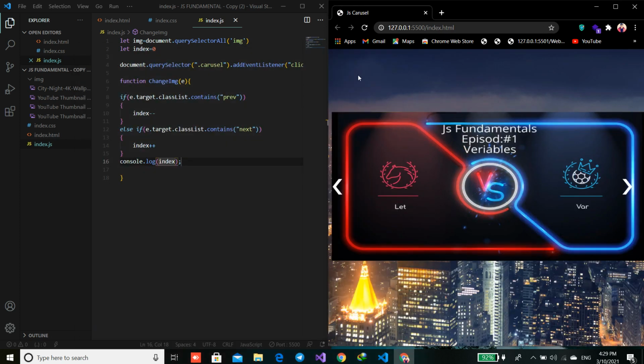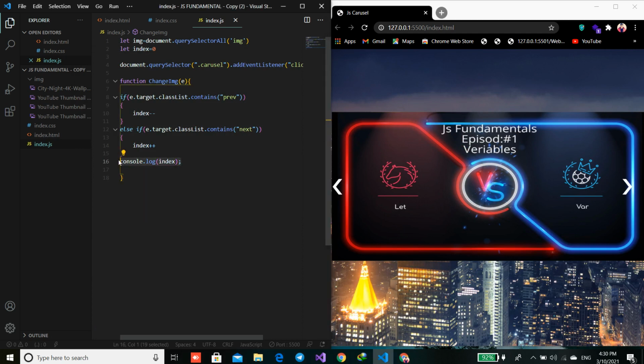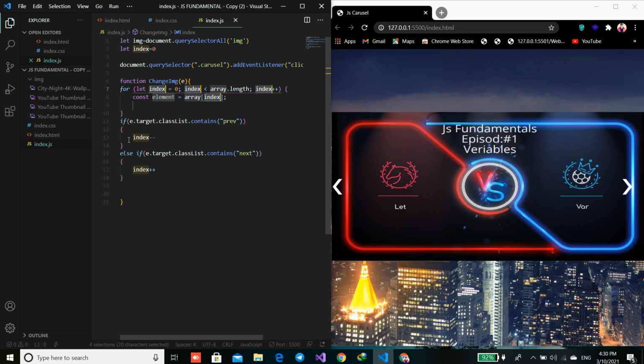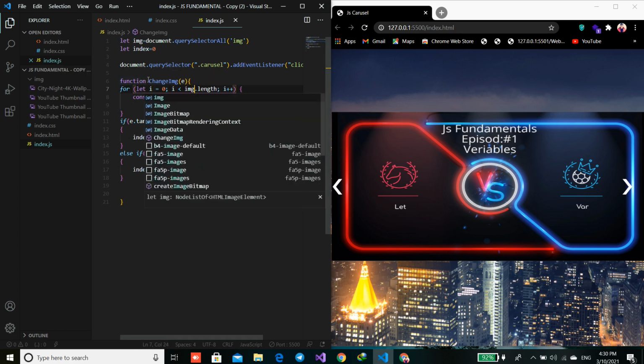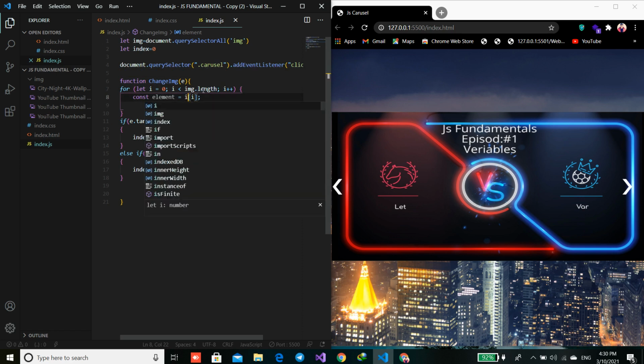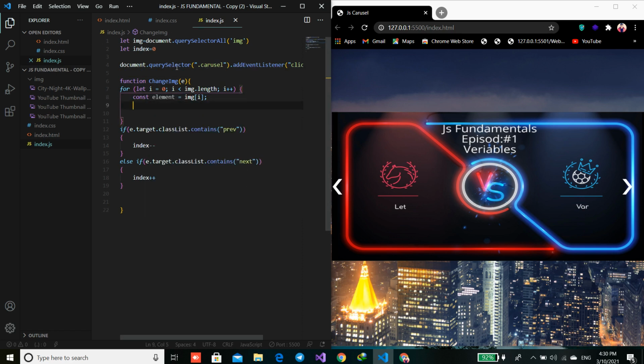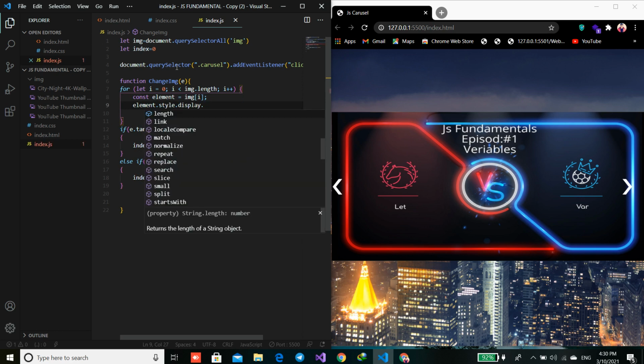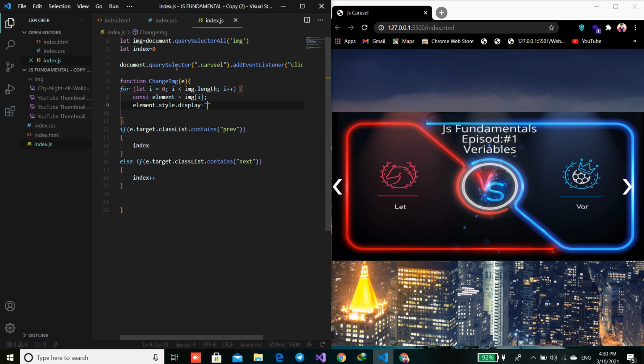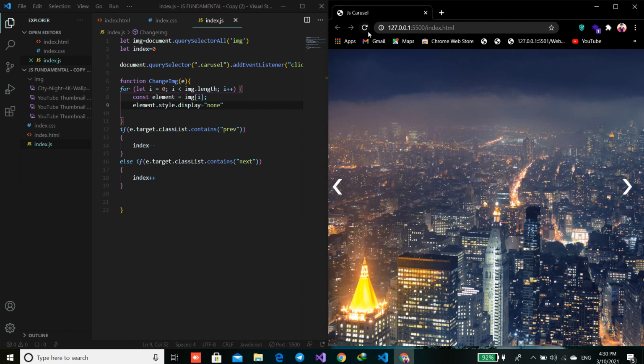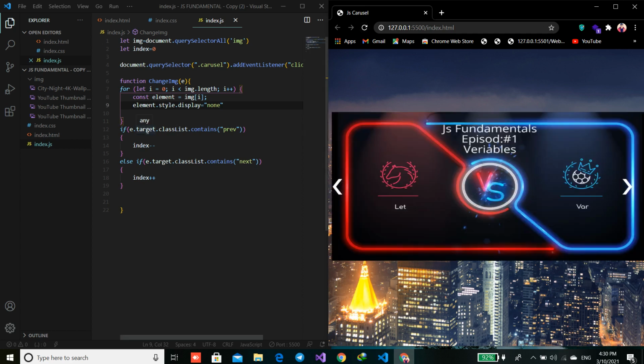Now we want to display all of these. The first thing we are going to do is create a loop in the first part of our function, and I want all of the images to get display none. I want to say element.style.display equals none. Okay, now it's going to equal none. Now I want to show it.